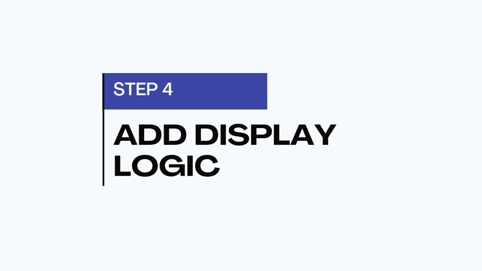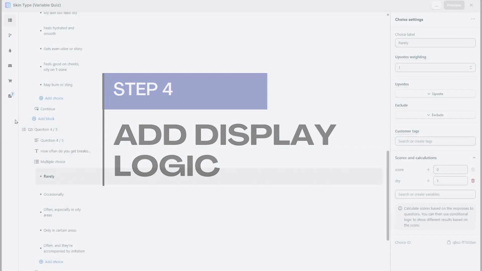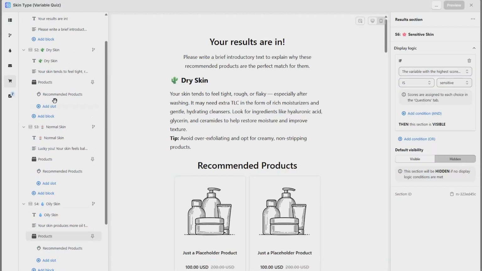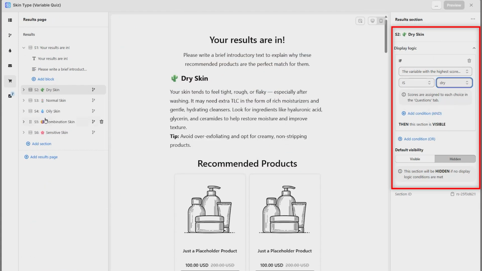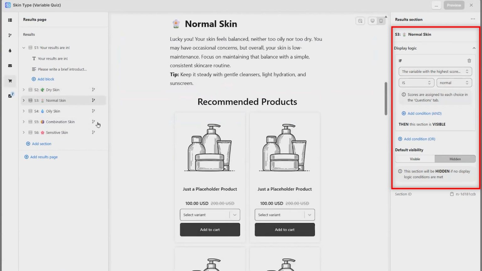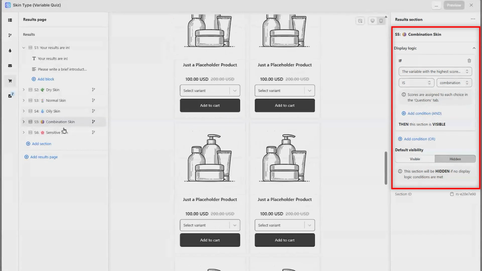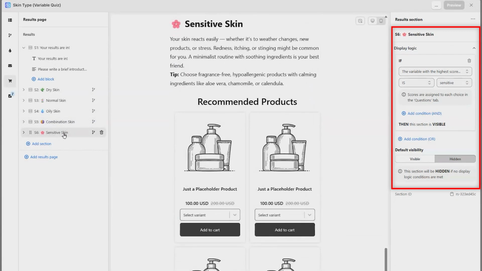Step 4. How visibility is determined. Back on the results page, each section already has display logic applied. For example, the dry skin section will be visible if the variable with the highest score is dry. The oily skin section will appear if oily wins, and so on for normal, combination, and sensitive. This setup ensures that only the most relevant section is shown to the user.